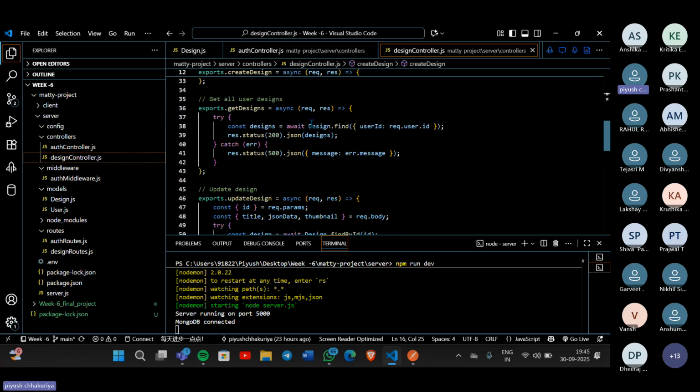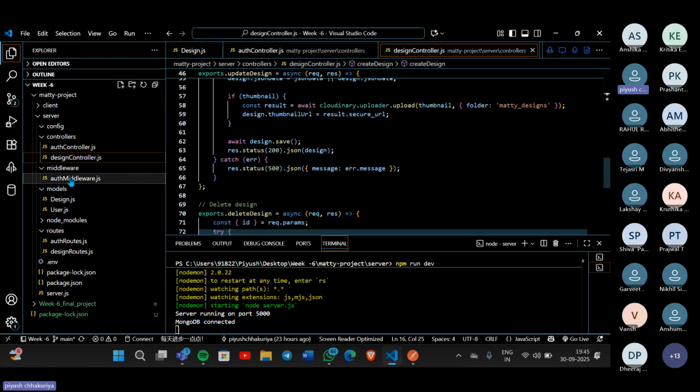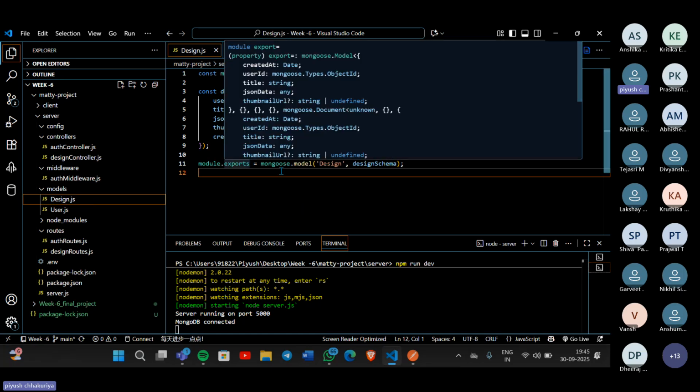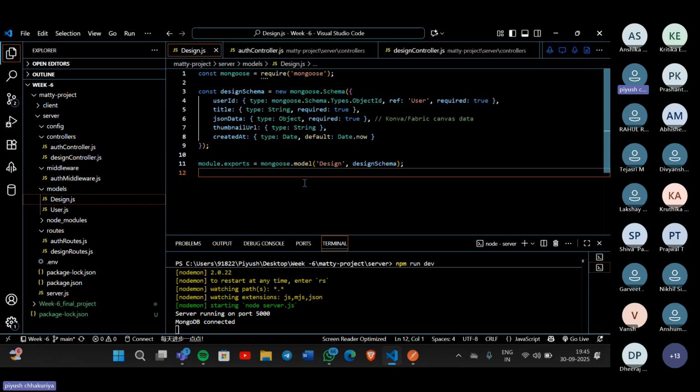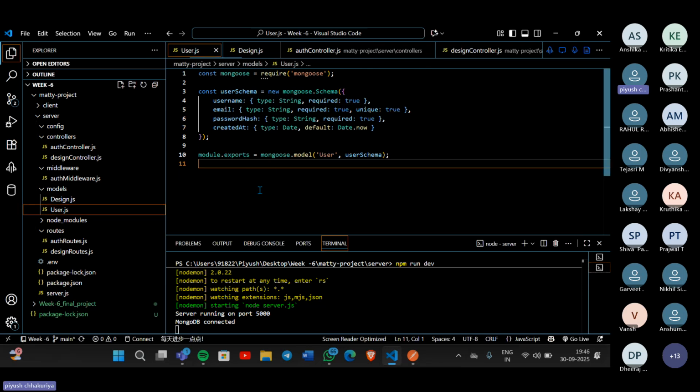And now we can also get all the designs, and the update part is there. If there is any updation, you can do it with the design, and there is one middleware. And the model for the design has user ID, title, and date. For JSON data, like fabric canvas data, everything was there. Thumbnail URL for images, and this is the user model, like username, email, password, everything was there.